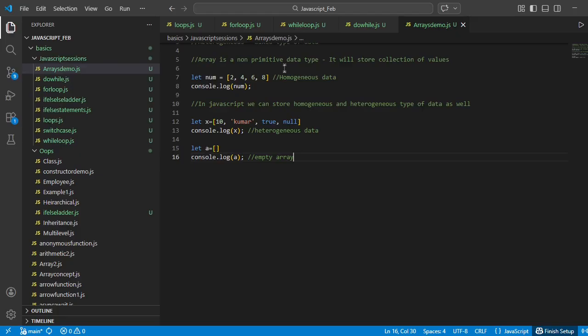So this is also fine. Homogeneous data we have seen, heterogeneous data we have seen, then the empty array. If there is no value, obviously we get the empty array only. Now let me do one thing, I'll just take this particular value and try to do some modification based on this.